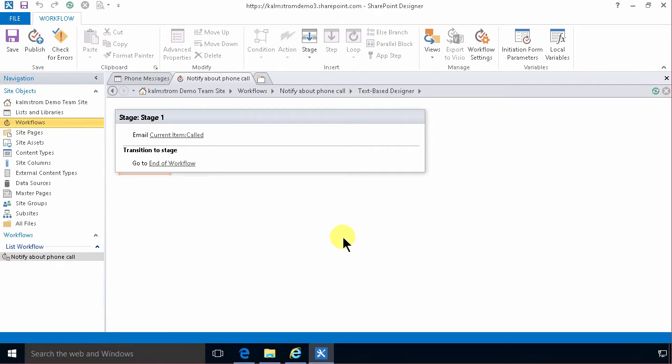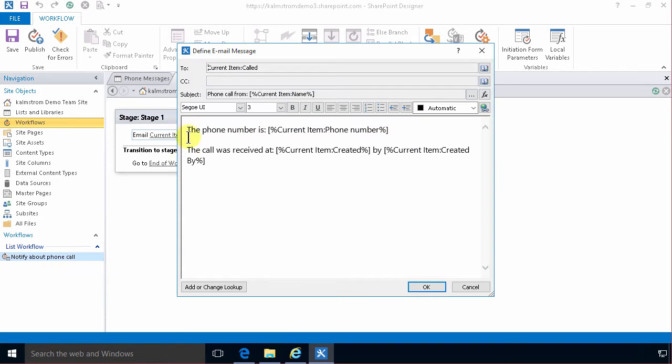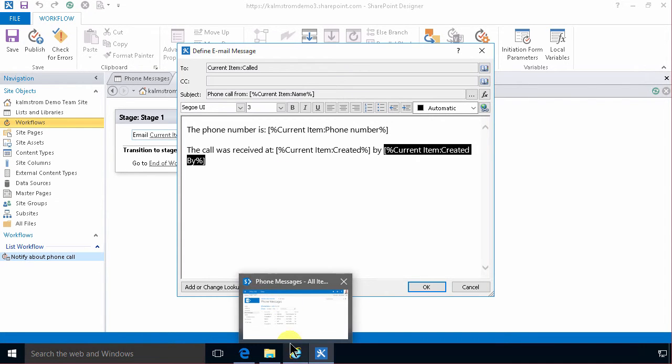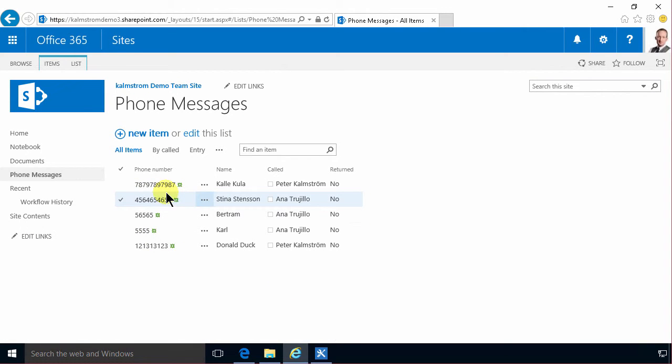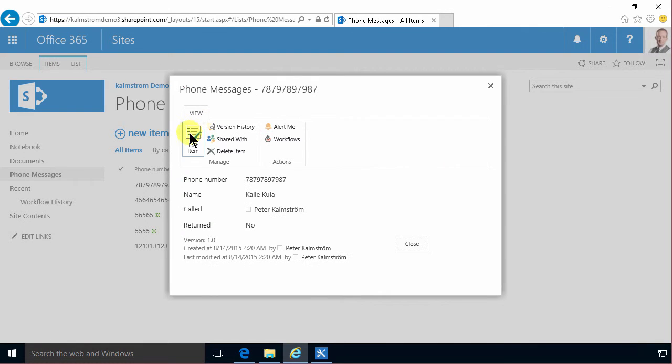In the previous demo, I worked on the workflow that notifies the user when a new phone message is coming in. I'm going to continue that and add a link directly to the edit form of the phone message in question. So, as you see, these are all phone messages. And if I open up one of those in edit mode, you'll notice that I'm in a form.